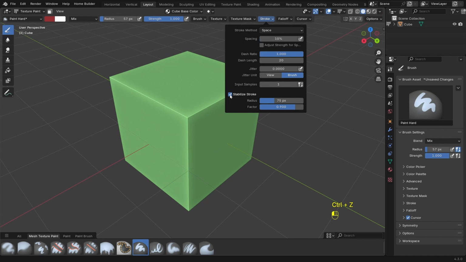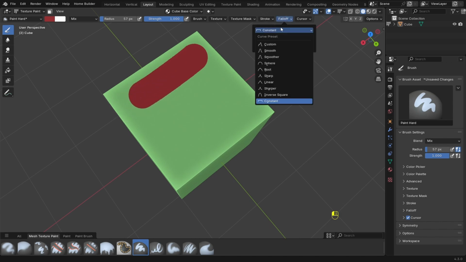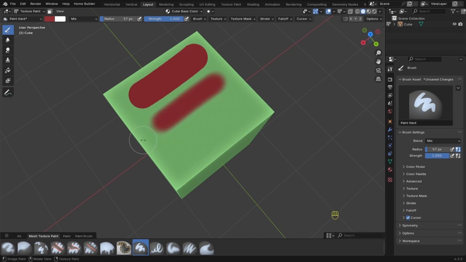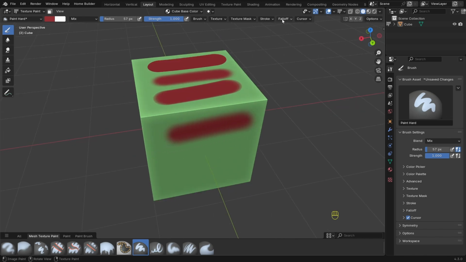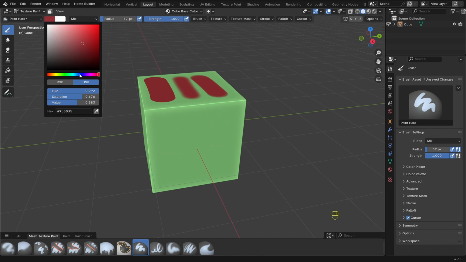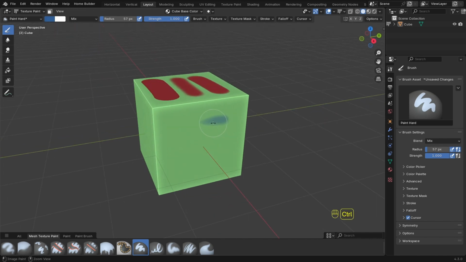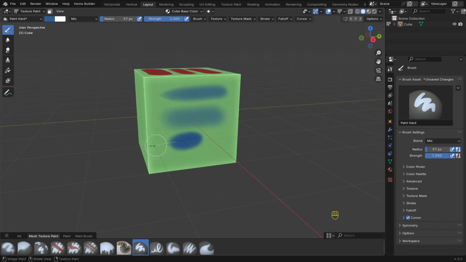Let's go to stroke and turn off stabilize stroke. Let's assign a different one, like smooth, and you will see the difference between these two. As I said, I'm using a mouse. When you use a graphics tablet, you have to enable pen pressure for the strength and radius. When the radius is turned off, you will get something like this. And when it's turned on, you will paint very smoothly on your object.